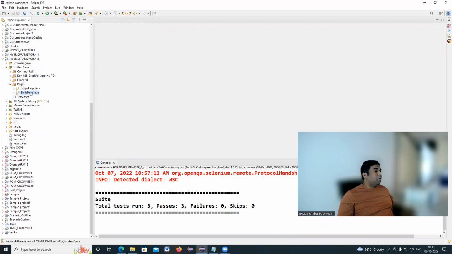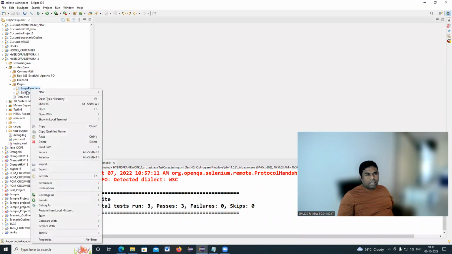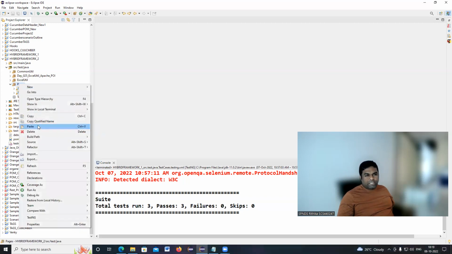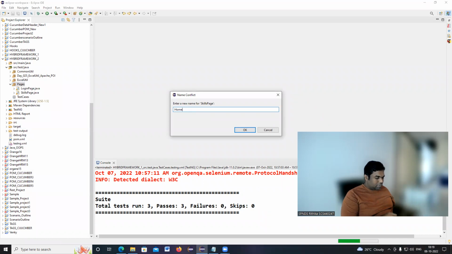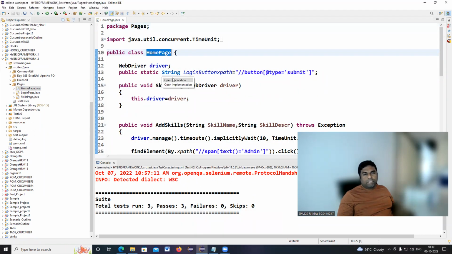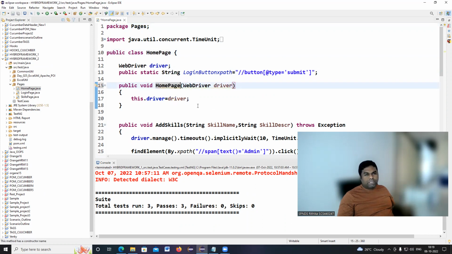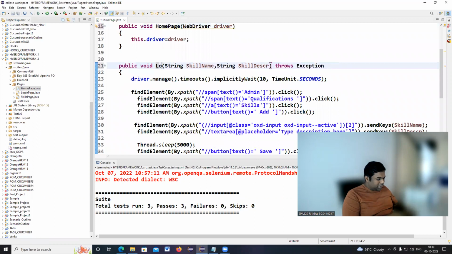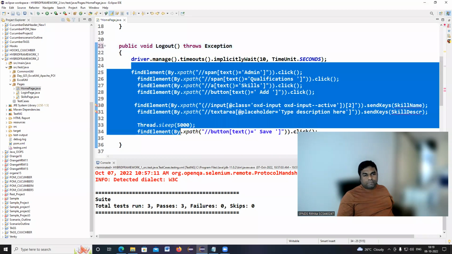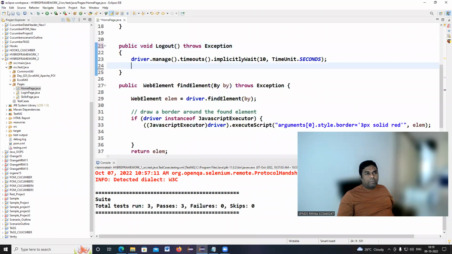So what is the next page I have to develop? Home page. Let me copy any of the pages, the skills page, and paste it. Home page. Replace the constructor name because we need to pass the driver object to the home page. And here we need to write the logout method. For this logout method there is no input data, so no need to pass any input arguments or create any local variables. We just need to write the set of driver commands, welcome.click and logout.